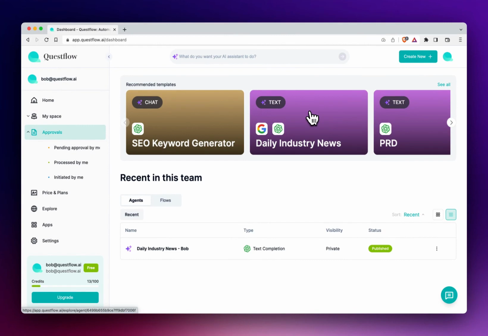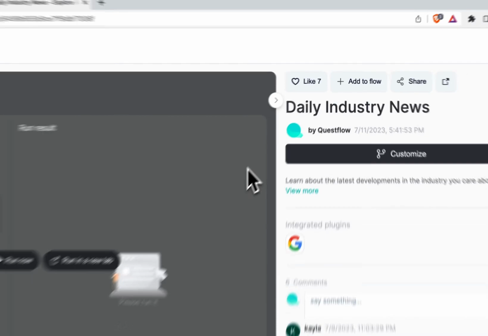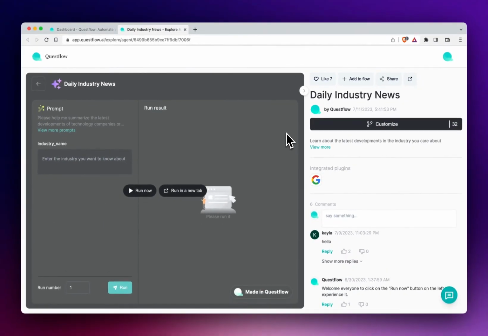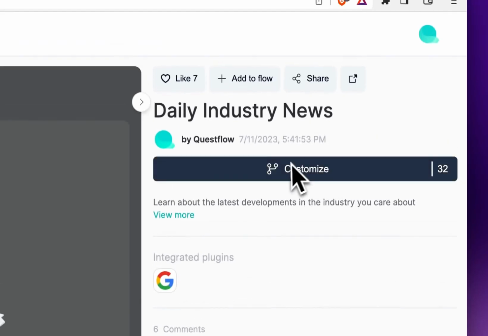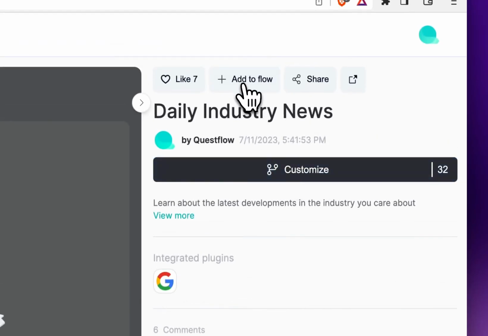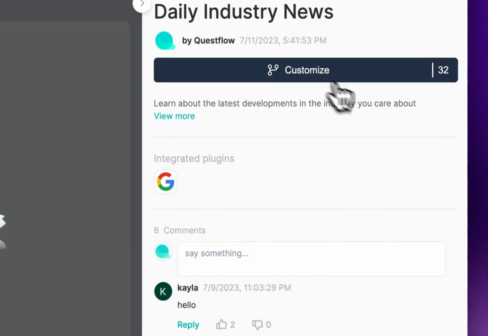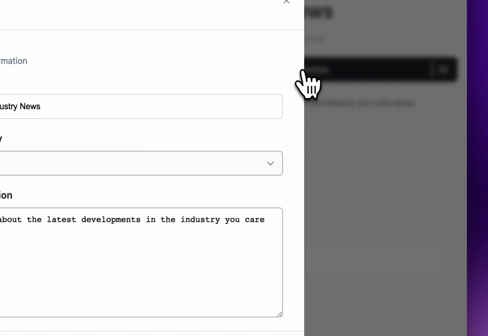Let's pick daily industry news as an example. If you pick it, you can see the explore detailed page about what daily industry news does, and you can try it out. If you want to use it, simply click customize, and you can customize your own agent. If you want to add it into a workflow, simply click add to flow, and you can add it into a cross-platform workflow. Let's customize in this case.